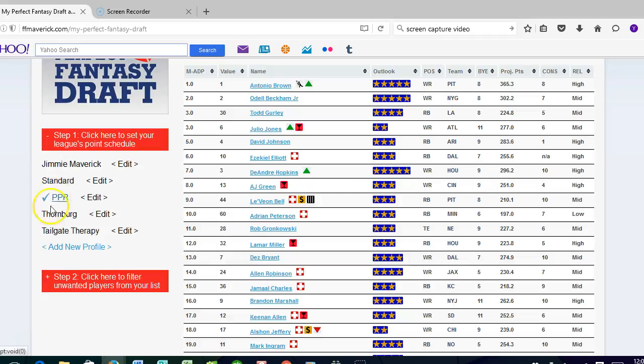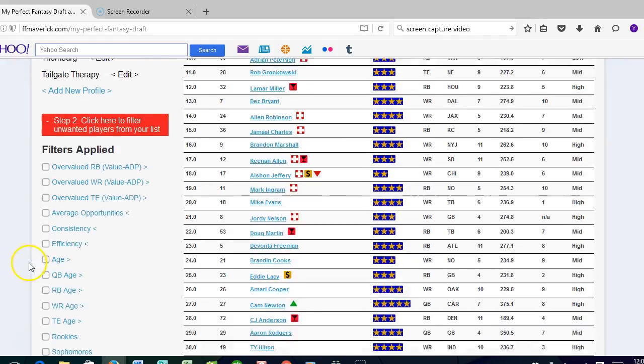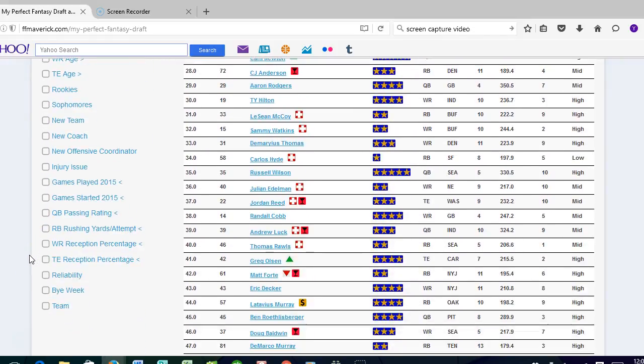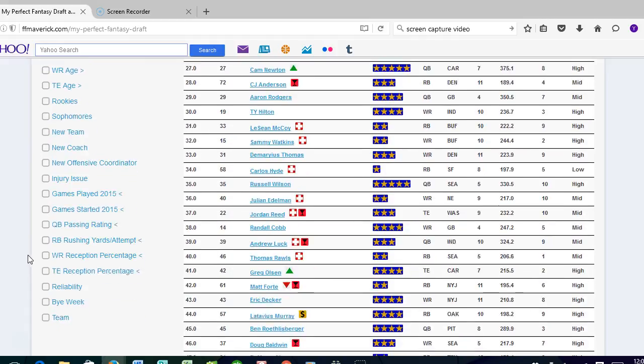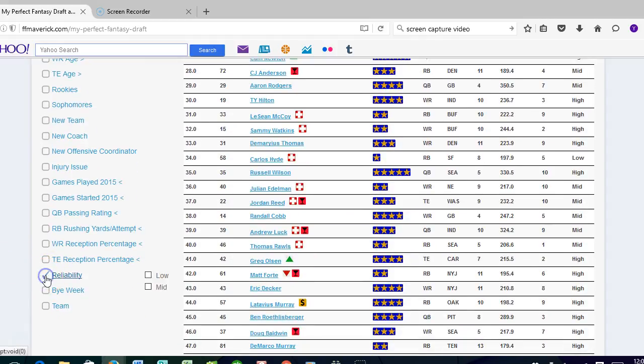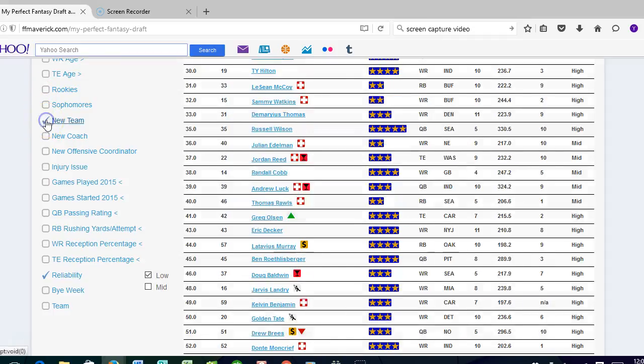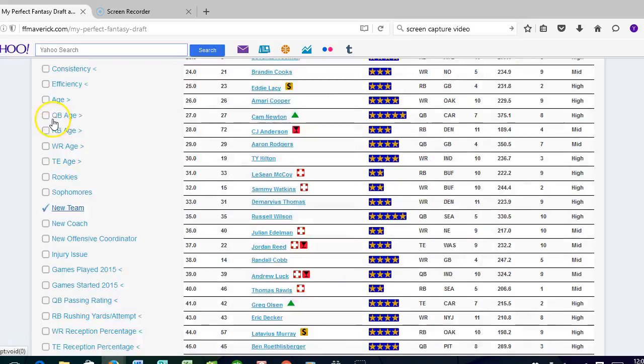Now the final step is that you're going to want to filter unwanted players off your list. I've got over 30 different filters here that you can use. If we want to get rid of all the low reliability players, you just check low. Everyone with a low reliability ranking is removed from your list. You don't want anybody that changed teams in the offseason, new team, just click on that. Boom. All the free agents that changed teams are off your list.